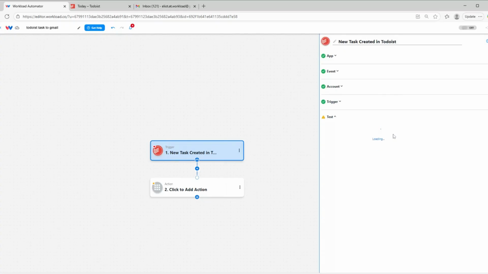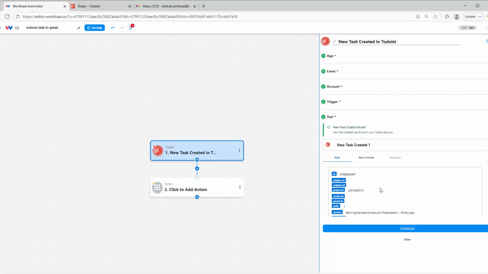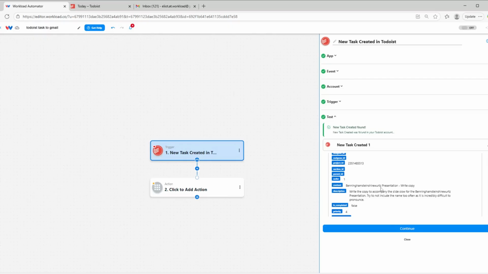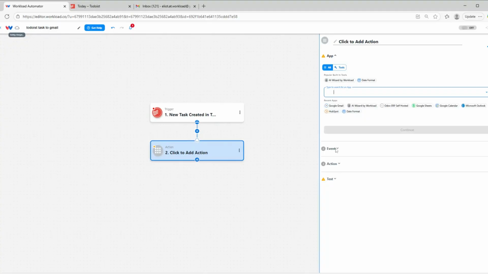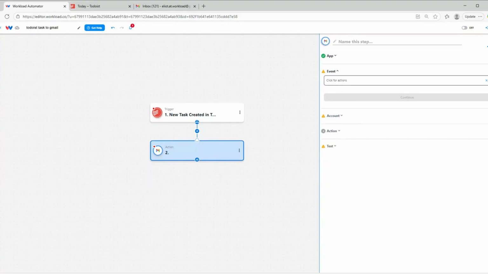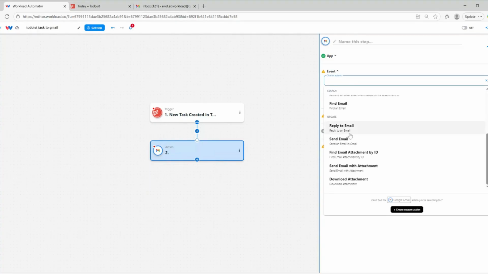So we'll test that trigger. And we have a new task for the Beddingham-Stein-Shireworth presentation. I want to send the details of this task as an email. So I'll click continue here. For my action, I'm going to be using Google Gmail. The event is going to be the send email down here towards the bottom.